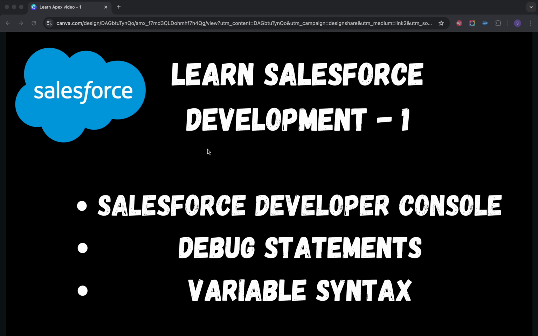If you want to learn Apex, I came to know that we need to learn a lot of things, ranging from fundamentals to automations, and then LWC and other stuff. So we'll start step by step. In this video we will learn about three concepts: the Salesforce developer console, debug statements, and variable syntax. These three things I would like to share with you today.